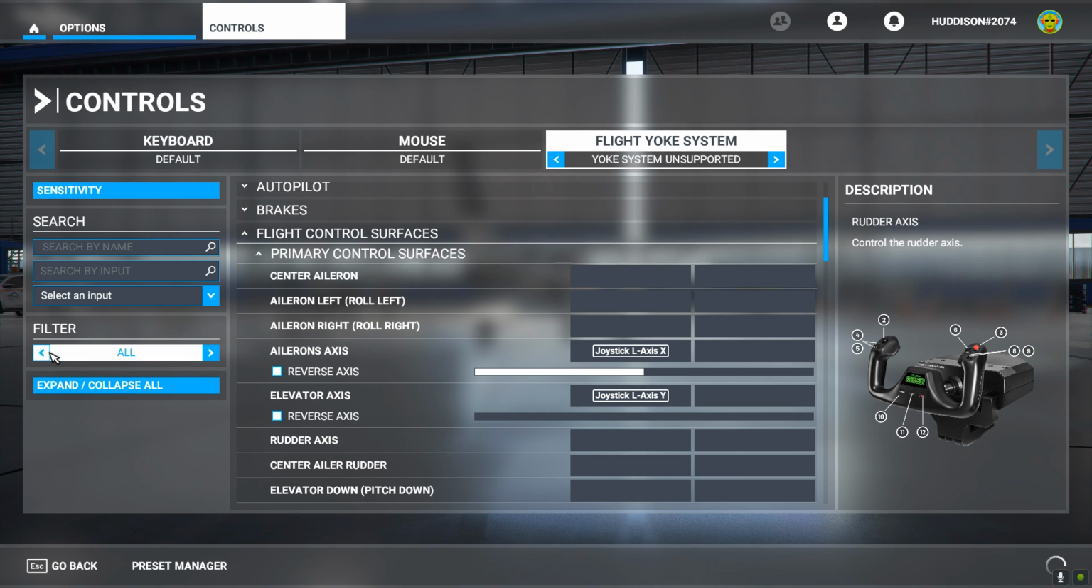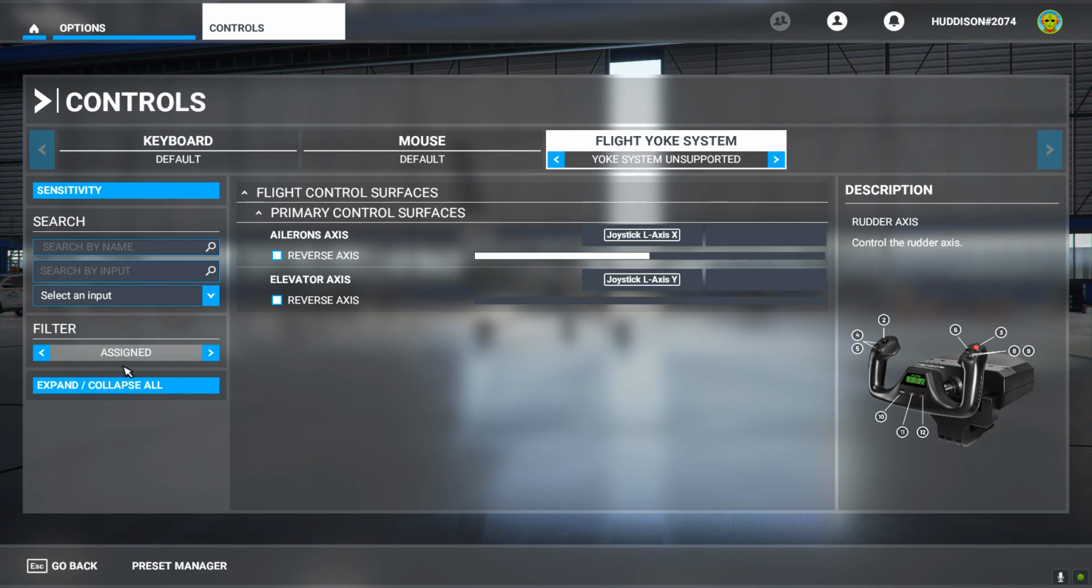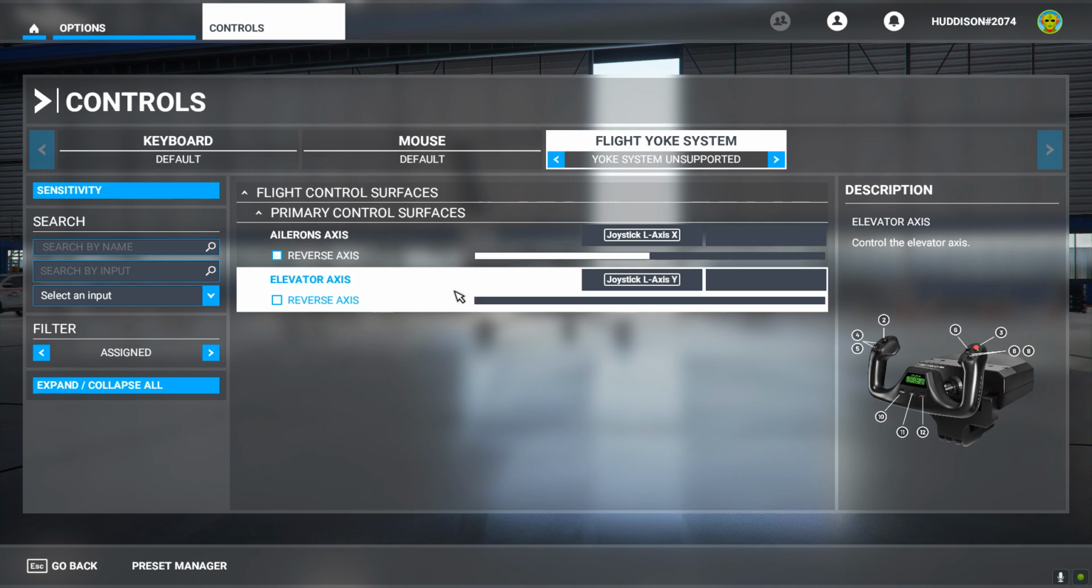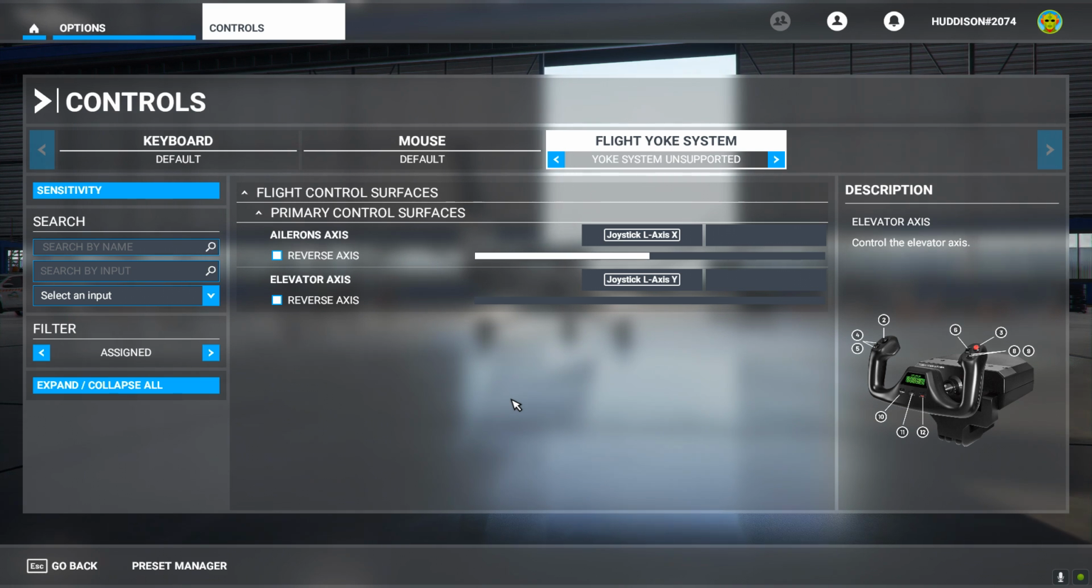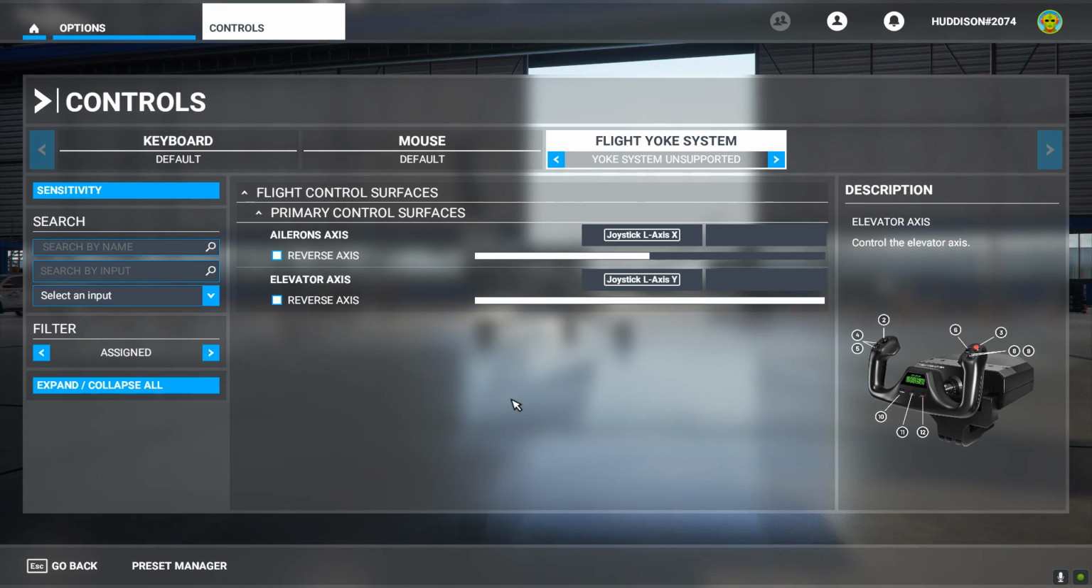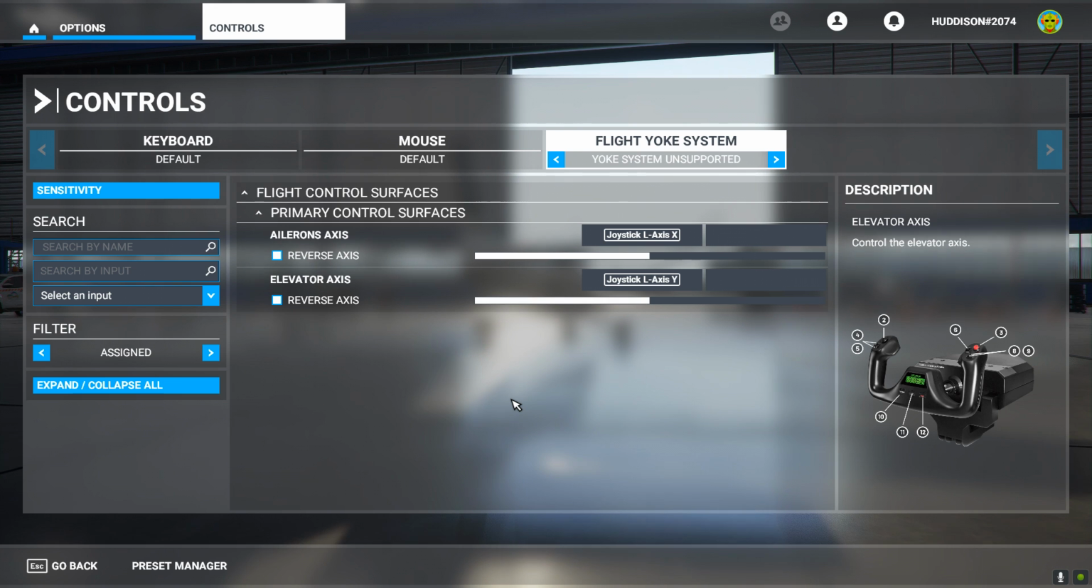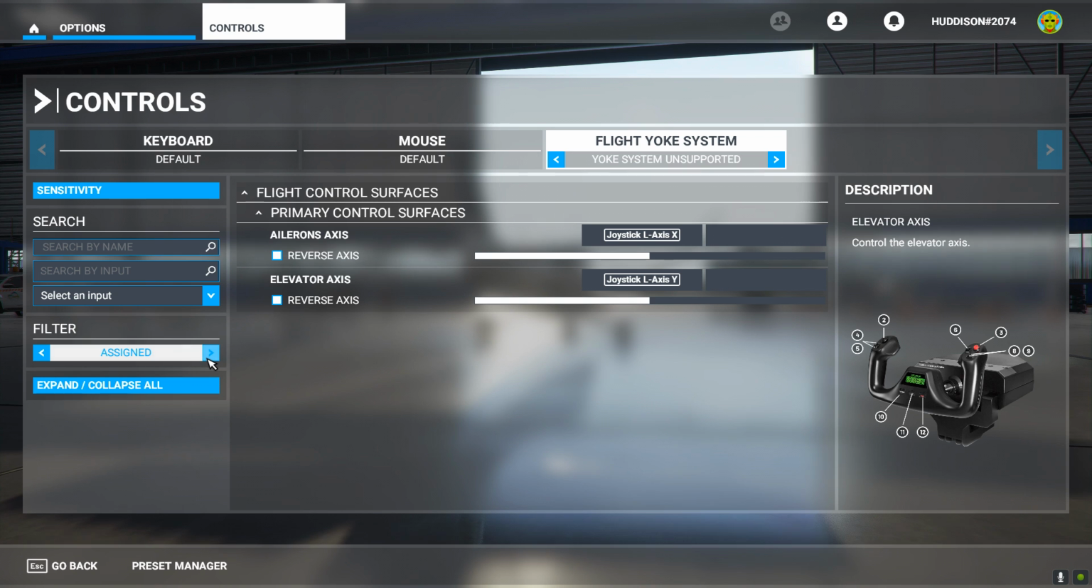If we go back to that filter and go to assigned now, so change it to assigned, it shows you what axis you have assigned. So we've got our left and right, our ailerons, and we've got our pitch up and pitch down. That's all assigned and good. So let's continue. Let's go back to filter all.